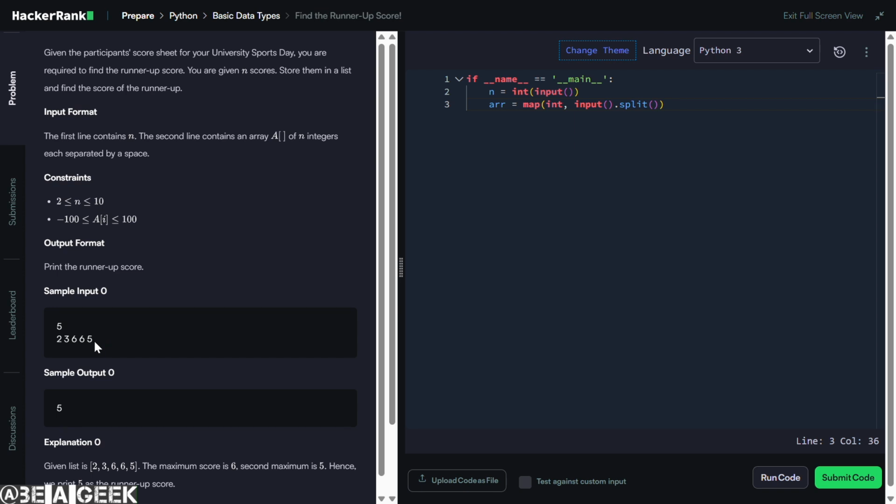And there is a possibility of having multiple occurrences of the highest number and the second highest number. We have two inputs. The first is n, which denotes the number of variables in an array. It will have a minimum size of 2 and a maximum of 10. So we can have a minimum of 2 values or a maximum of 10 values in an array. Second thing, it states that the minimum value in an array can be minus 100 and the maximum will be plus 100.